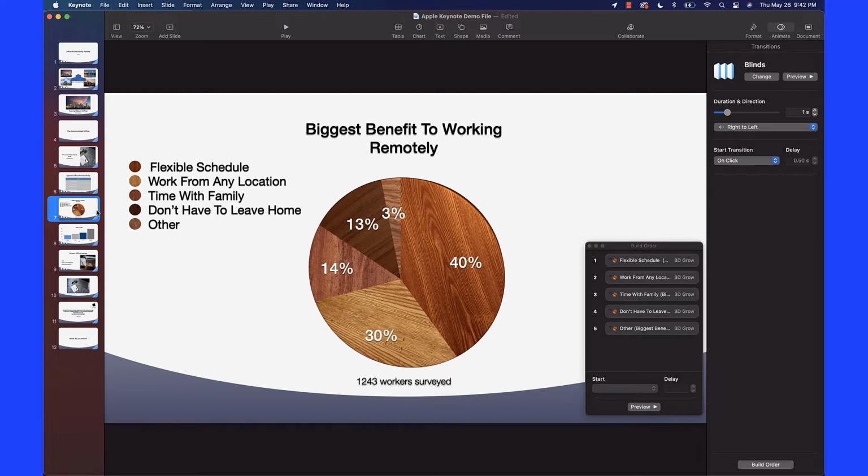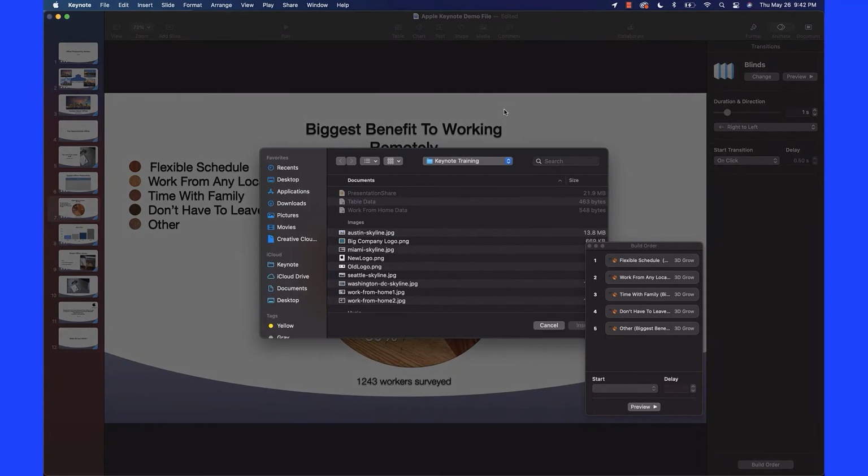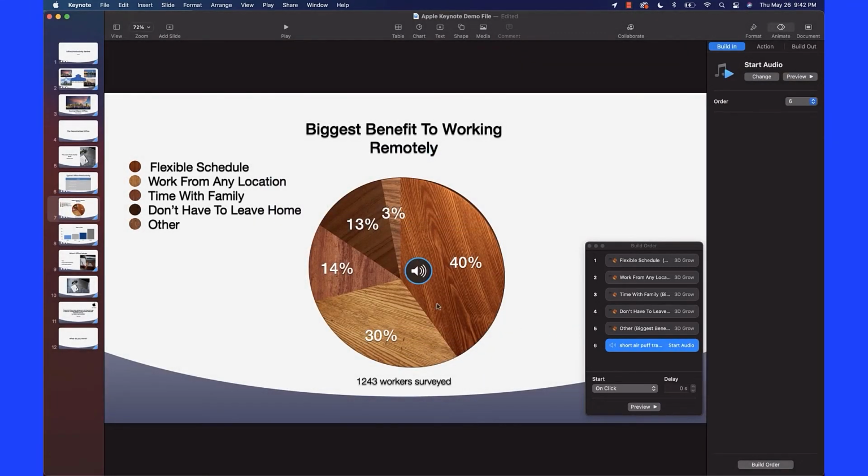First, we have to get that sound on our slide, so click Media, and then choose, just like we've done before, and scroll down in our Keynote Training folder to Short Air Puff Transition. There we go. Let's insert that. Now, there it is on our slide. It's ready to go. Now we've got to get that sound to play every time we click to make the animation continue. So we're going to do that in the build order box.